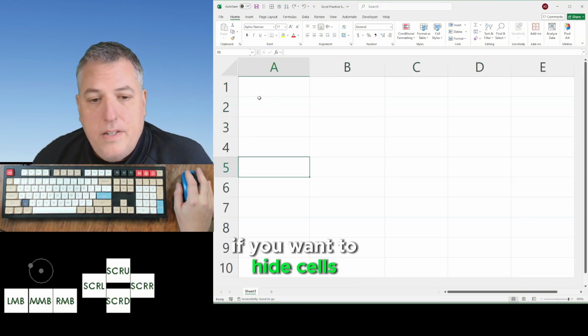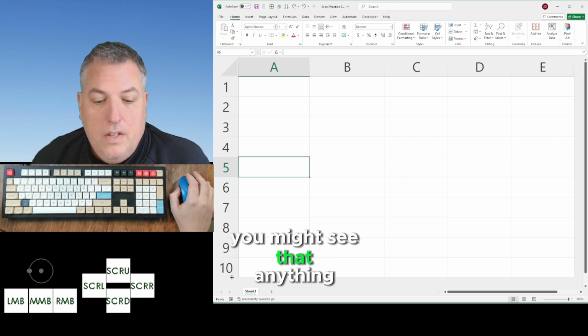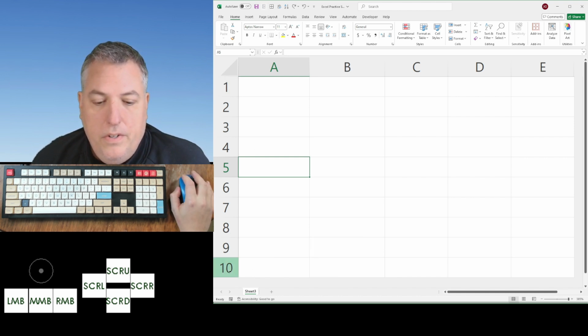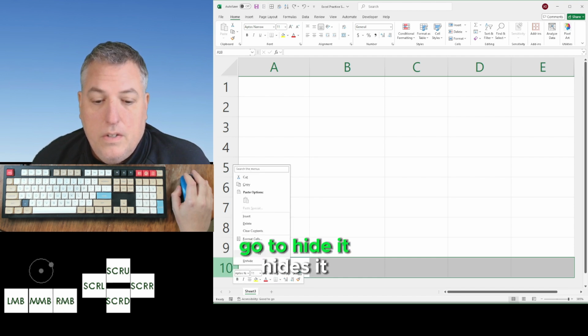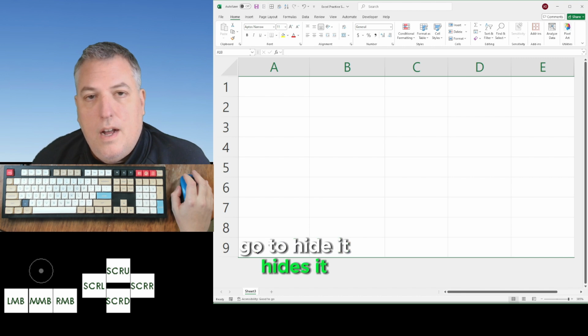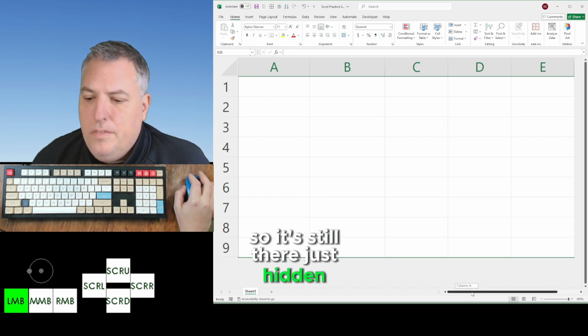If you want to hide cells, you might see that anything below row 10 is hidden. If you click on this, right click, go to hide, it hides it. So it's still there, just hidden.